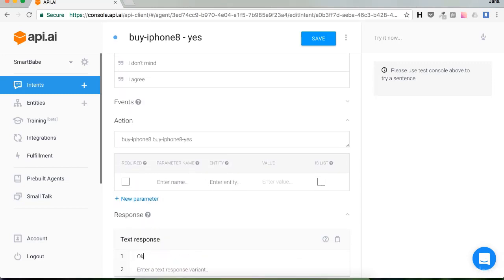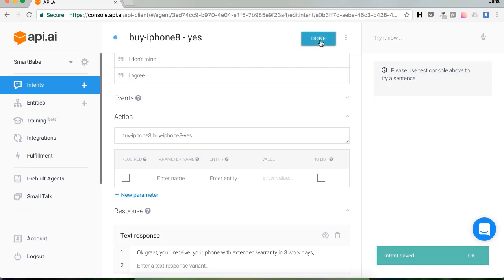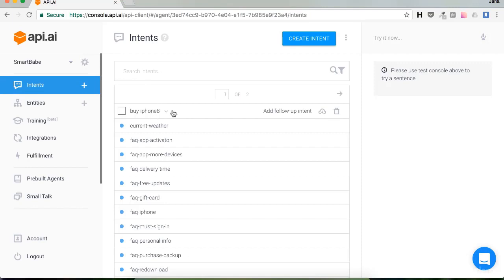So add. Okay. Great. You'll receive your phone with extended warranty in 3 workdays. Like this. Now save the intent. So go to intents, expand follow-up intents, and here it is. As you can see, even follow-up intents can have a follow-up intent.